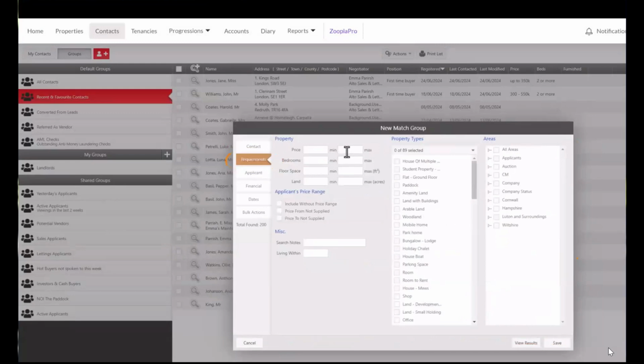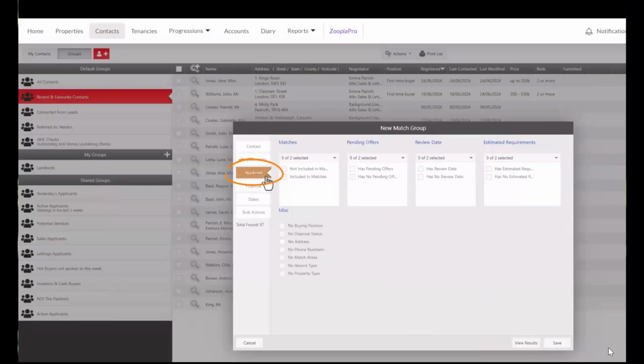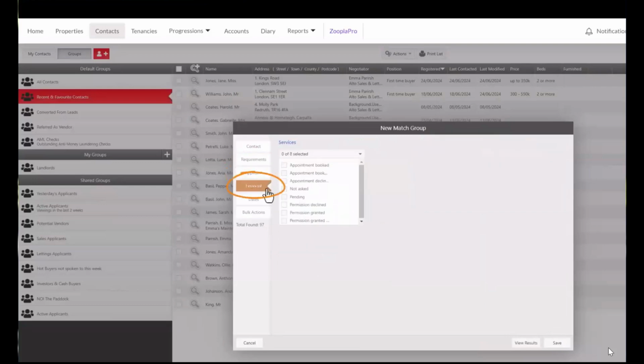This may include their price range, property type, bedrooms, etc. Then we could filter it even further with the applicant, including if they're included in matches or already have pending offers. You could also filter by financials, so if you were looking for applicants to refer to mortgage brokers, you could select Not Asked to find all of those applicants who still need to be referred.